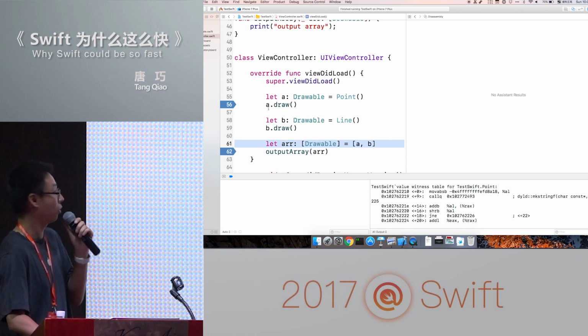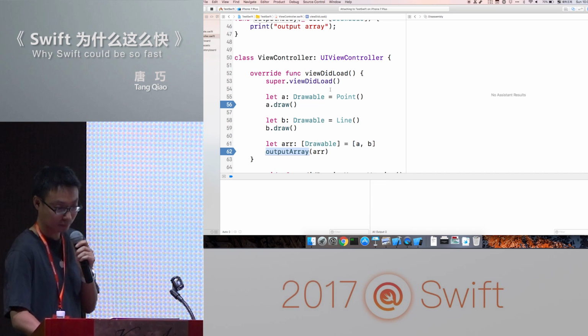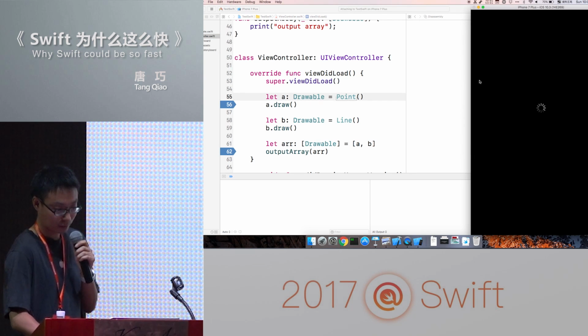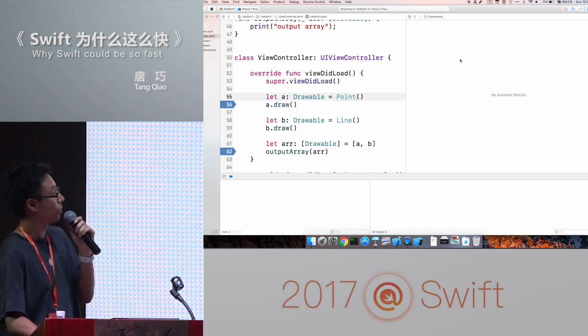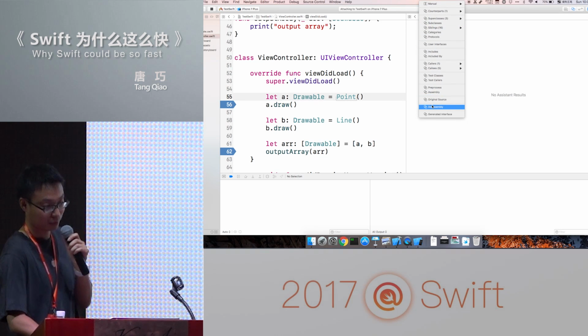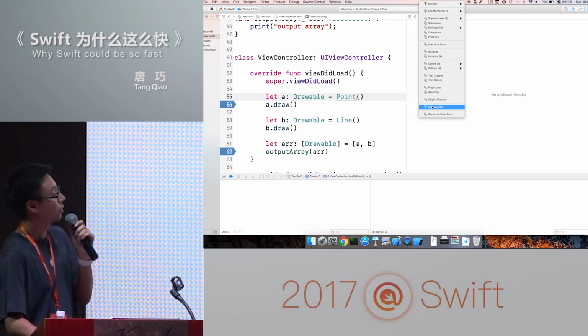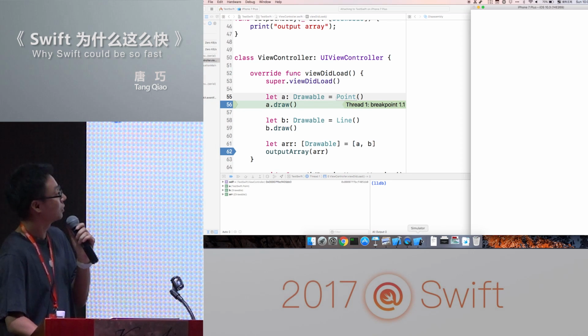And I set 2 breakpoints. First is the draw function, and secondly is the output array. So I will run the demo. And on the assistant editor, we can change the assistant editor type. We can see the disassembled code. So I change it.